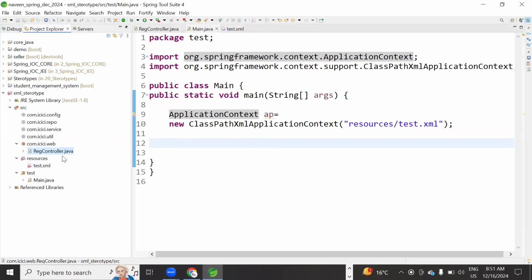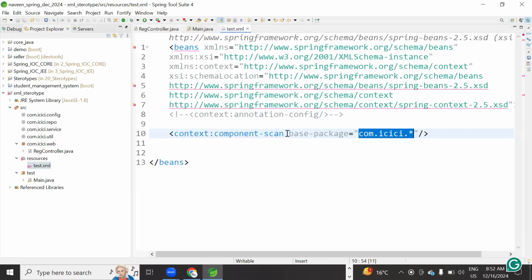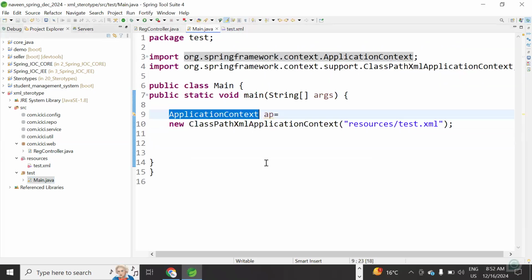Okay, I understand now, sir. Whatever you are telling is, if I put a stereotype annotation on top of my class, when I load this XML file, which has the root package name, into my application context, it reads this class and creates the object. Yes. So now let's create a few more classes.